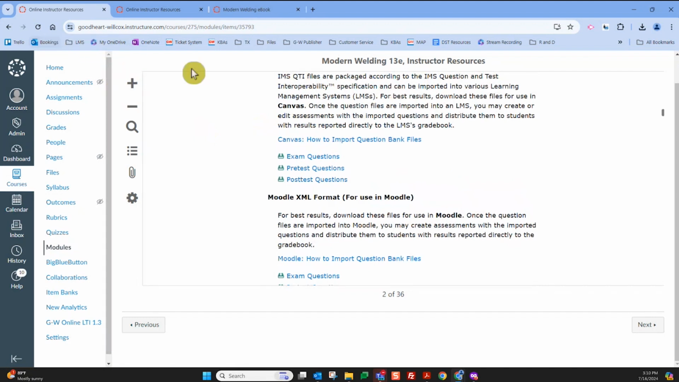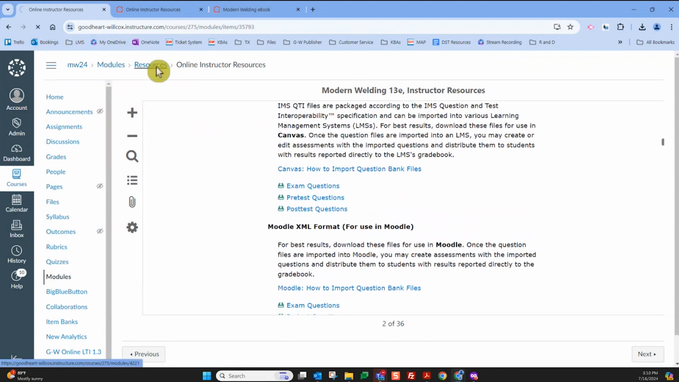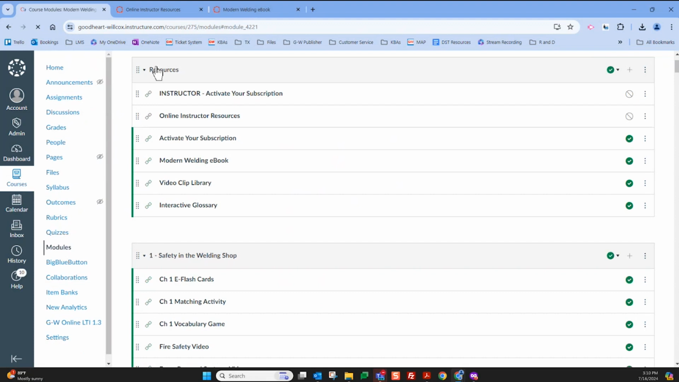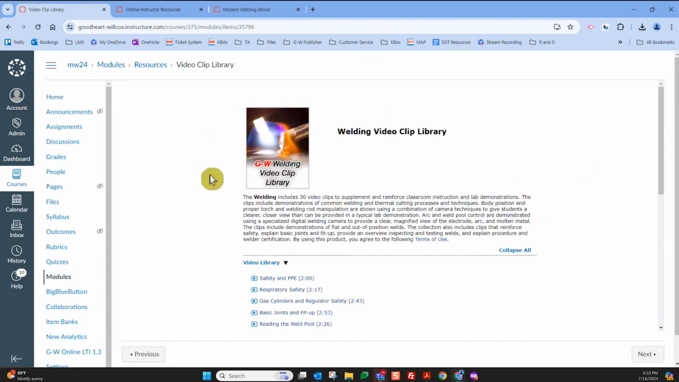So I'm going to go back and show you a few more of our fabulous assets within the resources. If it applies to the whole book, then it's going to be in this resources section. So the video clip library, there's going to be videos for all the chapters or many of the chapters.